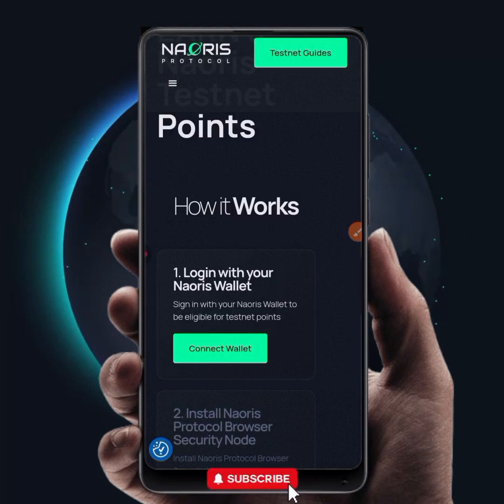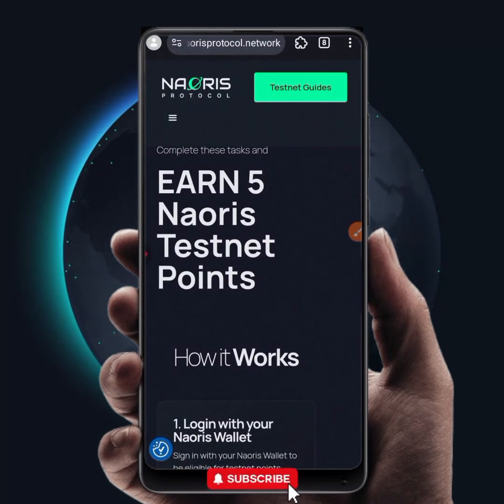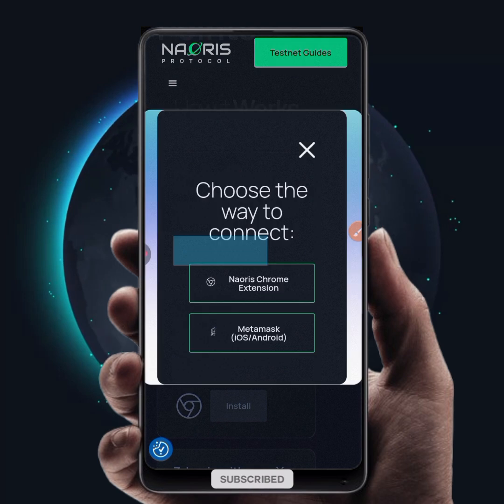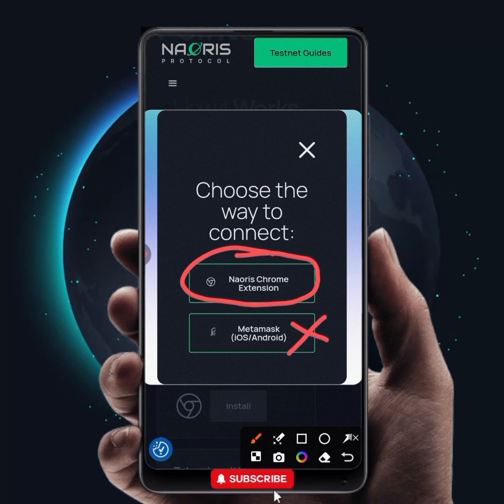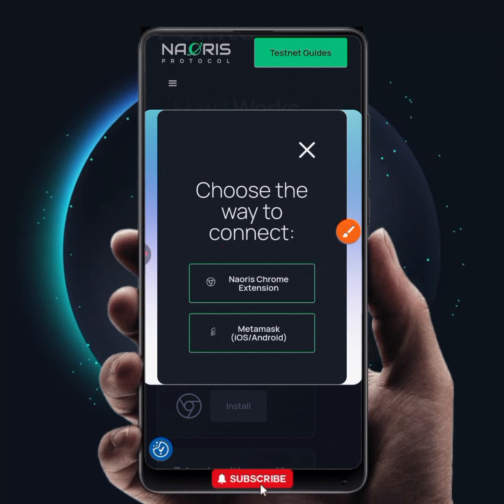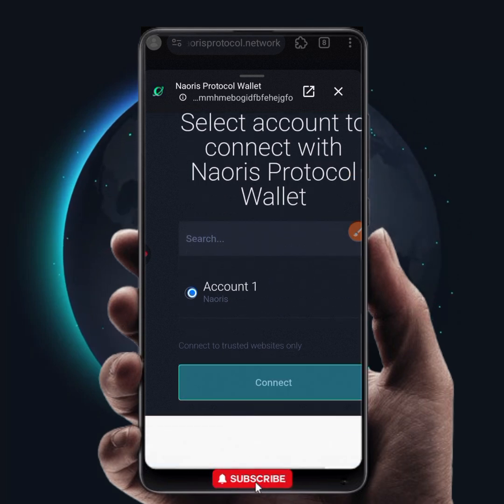The link to this particular website here where I am getting the guide, I will paste it in the description of this video. Okay, I will also write it out so that it will be easy for you. So I'm going to click on connect wallet and then here you click on Naoris Chrome extension. Please don't use MetaMask for this. Use their own wallet extension because that is what you are testing. So I'm going to click on Naoris Chrome extension. I will select my account and connect.